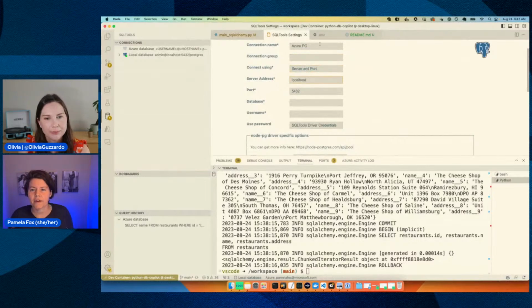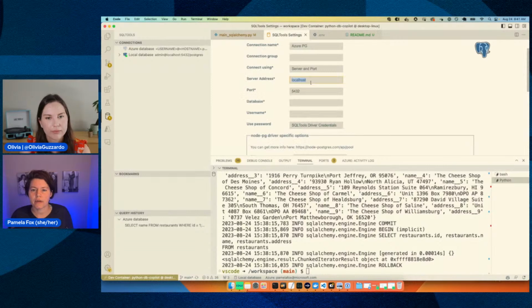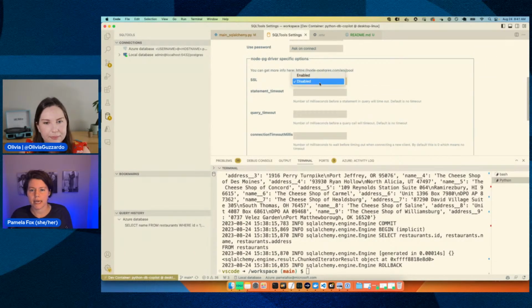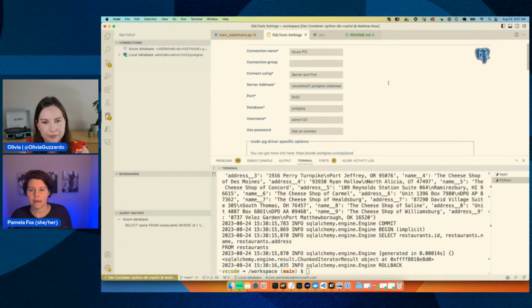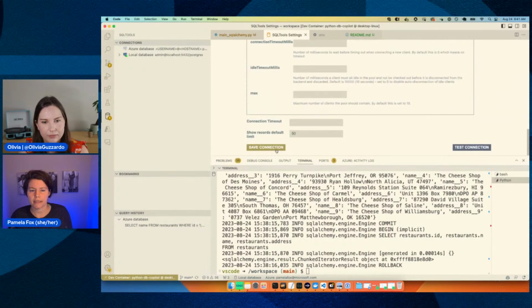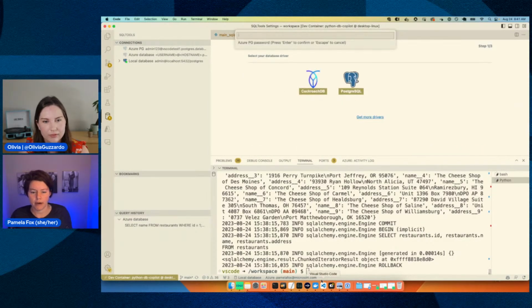So the server address is going to be this, so we'll put that in there. The database is going to be Postgres. The username is this. And then for use password, I'm going to say ask on connect, and then I'm going to say SSL enabled. Okay, so I think I've got it all set up correctly. Save connection, connect now. And now it wants that password.